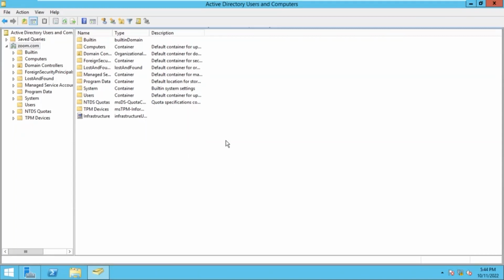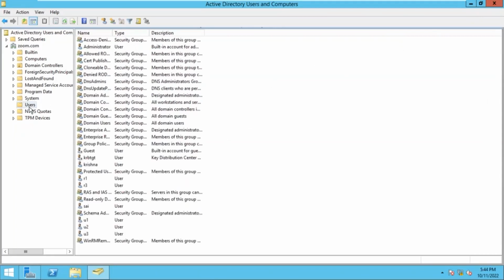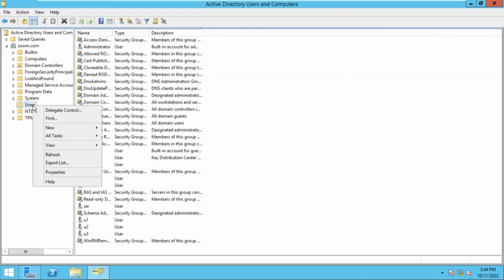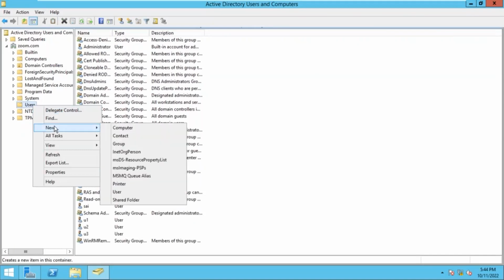Group. Theory part already we discussed. Practical. Okay. So now how to create a group. So to create the group also same concept. In ADUC console, now this time select the user container. Select the user, right click new. Can you find the option group? Yes. Select the user in ADUC console, right click new group.